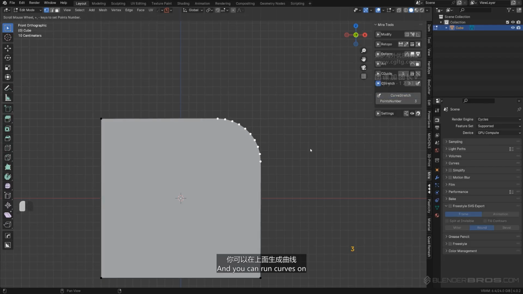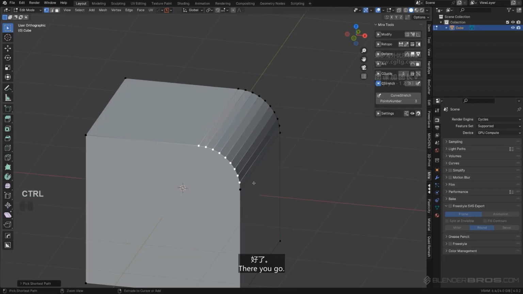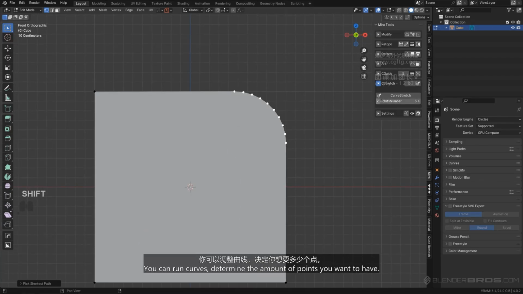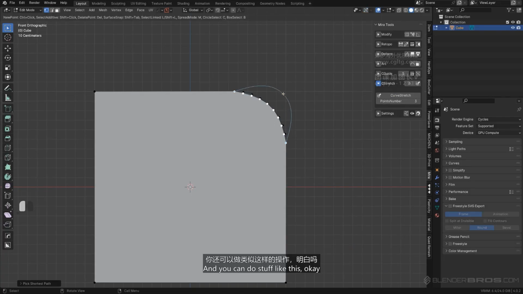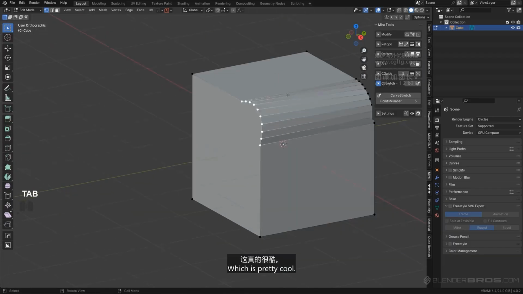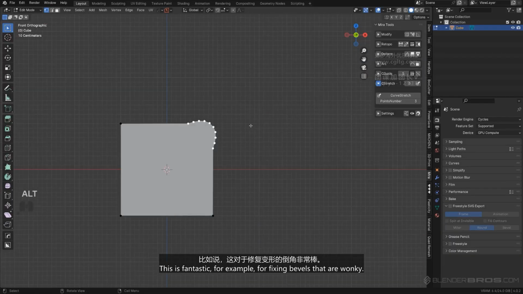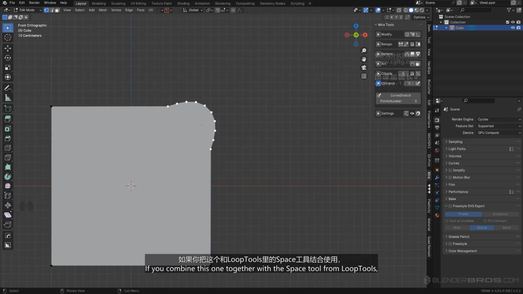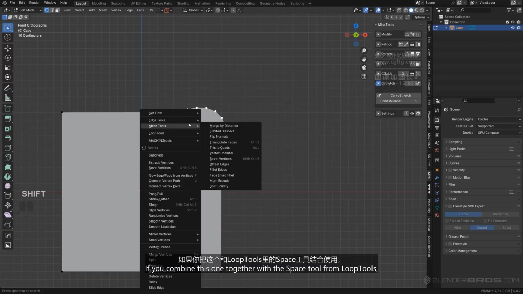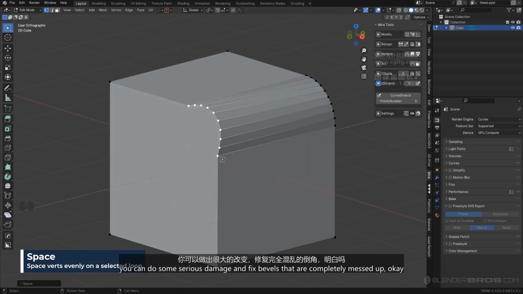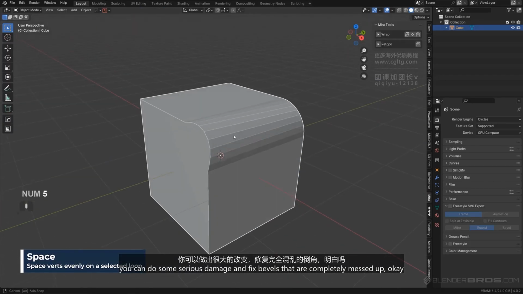And you can run curves on, let me just select the one side only, there you go. You can run curves, determine the amount of points you want to have, let's say 3, and you can do stuff like this, okay? Which is pretty cool. This is fantastic, for example, for fixing bevels that are wonky. If you combine this one together with the space tool from Loop Tools, you can do some serious damage and fix bevels that are completely messed up, okay?